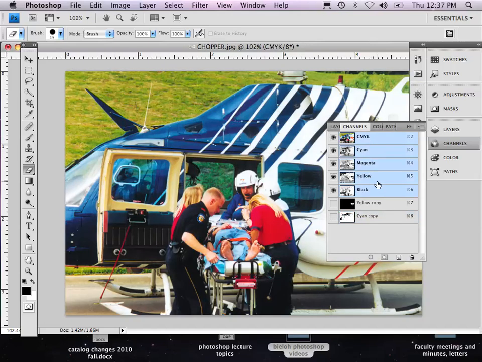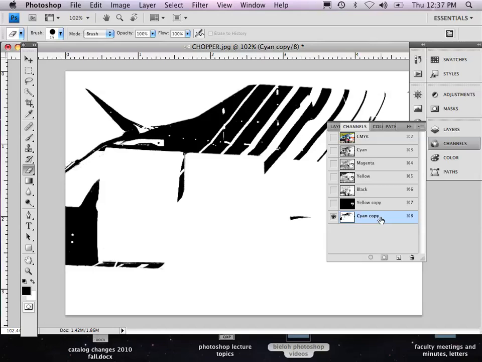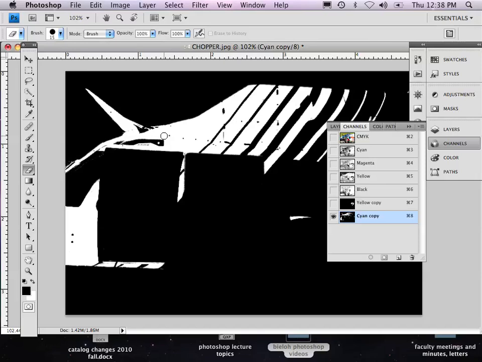Okay, so if we come back to our main channel, hold down our Apple button, the opposite of everything I want is now selected. Does that make sense? I need all these stripes to be white. I need the background to be black. So do you remember what the shortcut was? It was Command-I to invert. Look at that. Just what I need.